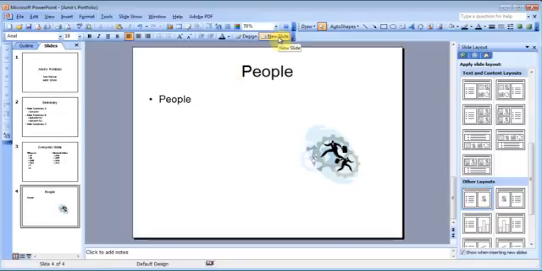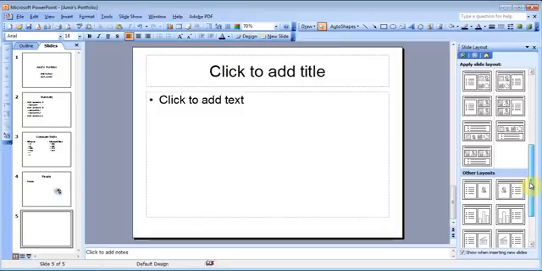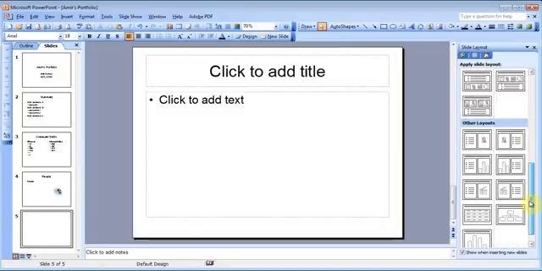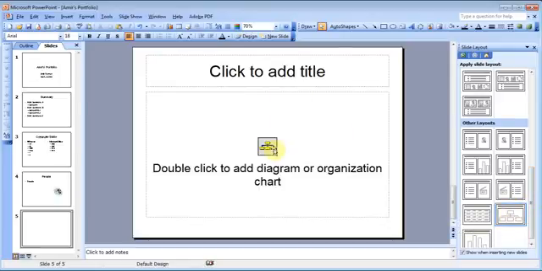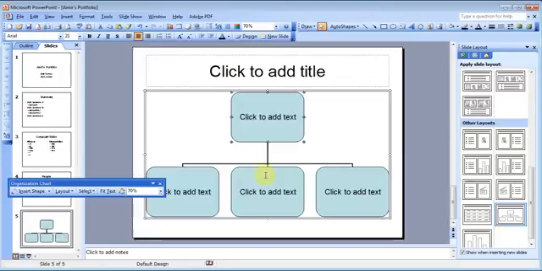Let's add another new slide, and let's do one with a chart. Let's do the organization chart. Double click on it, and I can create this hierarchy chart. Click OK, and I can start adding things in here. CEO.